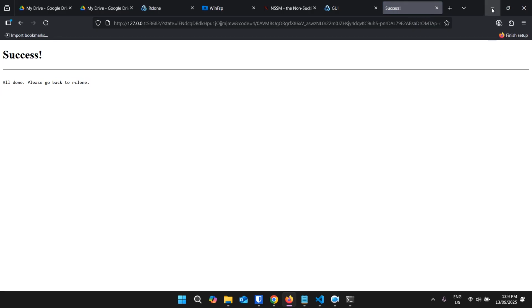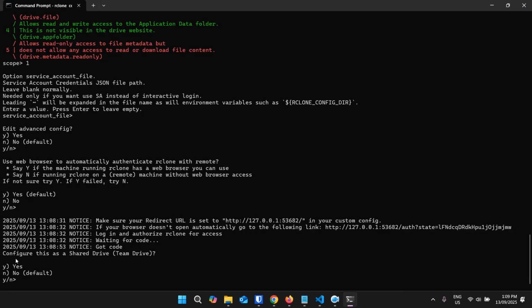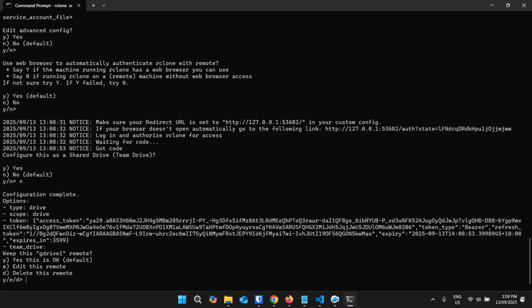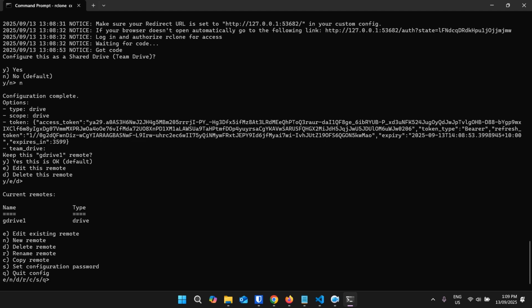to the Rclone. So after that has been done, you configure this as a shared drive. We will not be sharing that, so it's no. Keep this G drive remote, yes, and enter. So you can see we have our current remote, which is G drive 1. So we've got one account set up, and we'll be doing the same for another account.